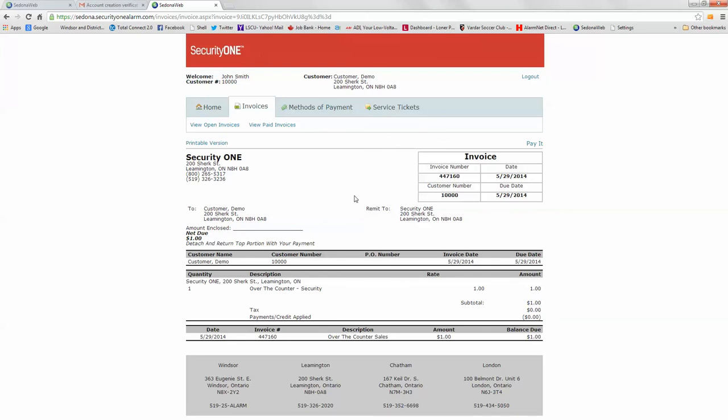Okay, so there you go. It's from SecurityOne, remit to. Here it is, the description of what it was. Okay, and the date, invoice number, customer number, so on and so forth. So just basically overview of what the invoice would look like.